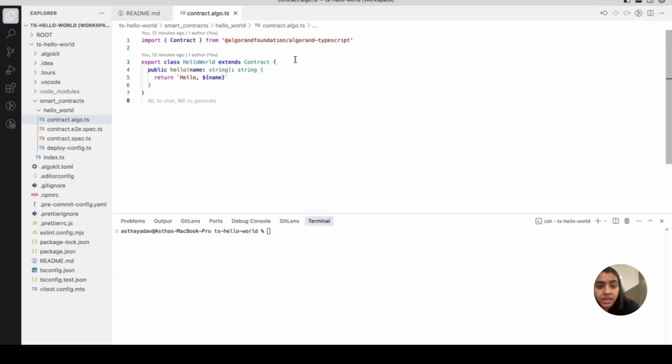Now, inside this class, we have a public method named hello, which takes a string named name as an argument, and it returns a greeting string. Because it is public, it is exposed as an ABI method, and that can be called externally.